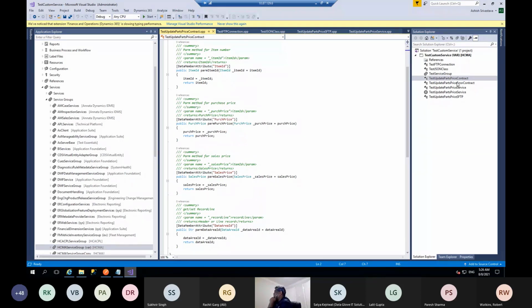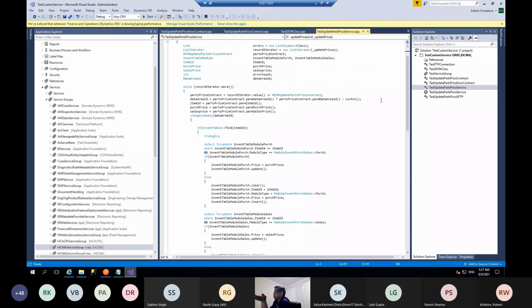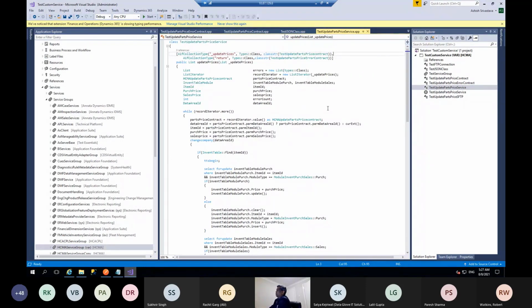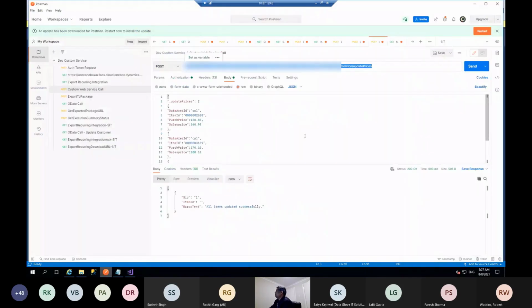And then we have the response contract, what response you want to send back to the second party, which you can create as the response contract. And then you have the service, where you define the request and response contracts. In the custom service, you create the service, and then you create the service group. That's pretty much the same way that we used to do in 2012. So here I'm calling our custom service to update the price.